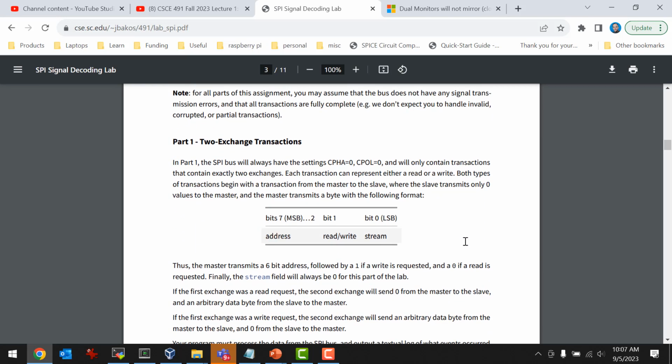The first part is called 2 exchange transactions. Remember, a transaction is when you do a programmed I/O style read or write, where the master reads or writes to or from the slave, and there are 2 exchanges involved. I always get these mixed up, but an exchange is where you exchange 1 byte between both sides of the channel, and a transaction is when you do multiple exchanges to implement a read or write operation. So in part 1, you're just doing 2 exchange transactions, read or write. In this case, you're going to assume that CPHA and CPOL are both 0, so you're going to stick to that one hard-coded timing mode.